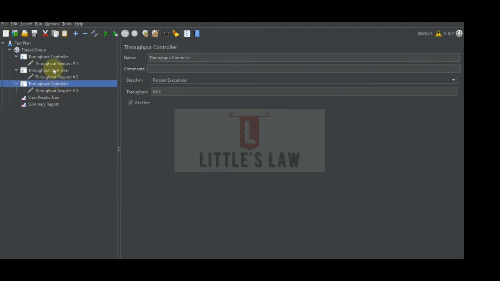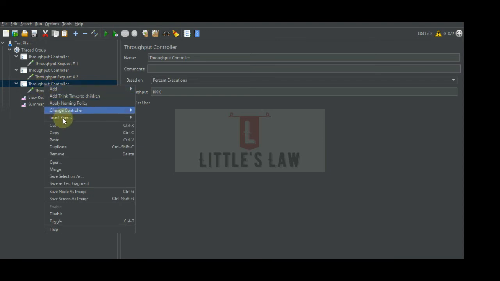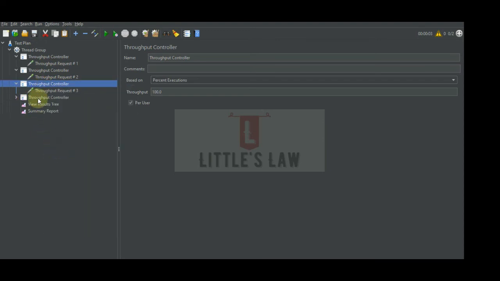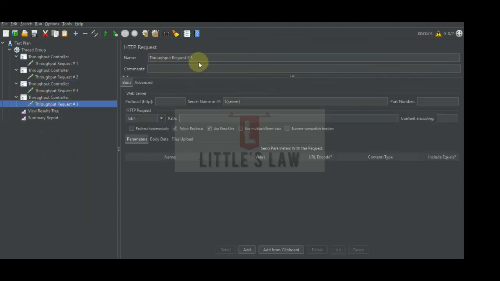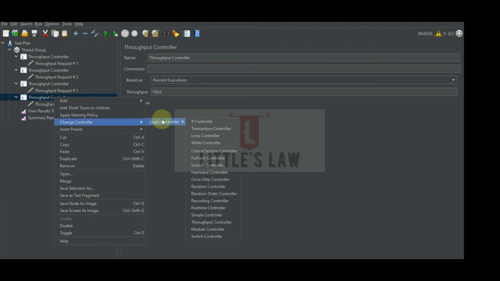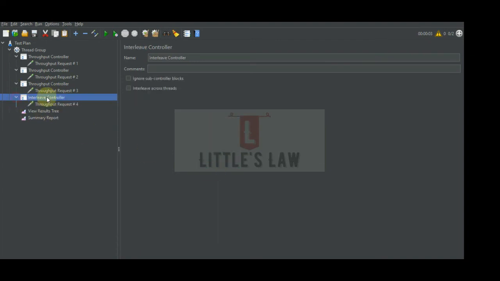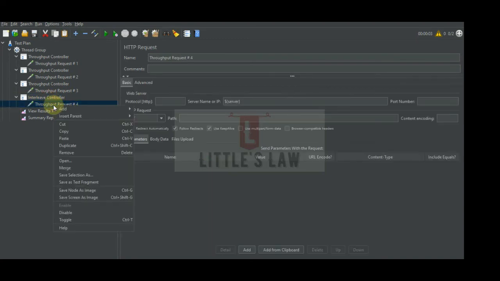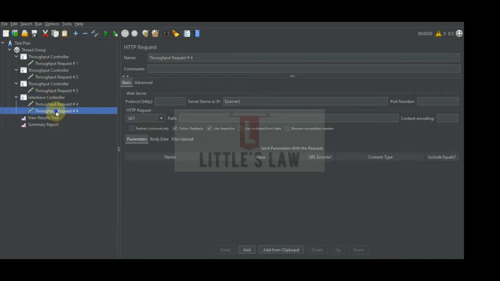Okay, so let's now go to a little more advanced level. What I'm going to do is duplicate another controller. So let's change this to the 4th request. And now I'm going to add a controller to it. So I'm going to add an interleave controller. So now I have an interleave controller, and I will duplicate some more requests inside the duplicate controller.